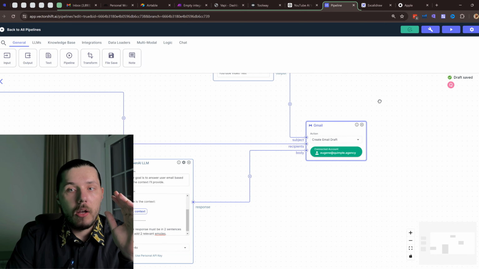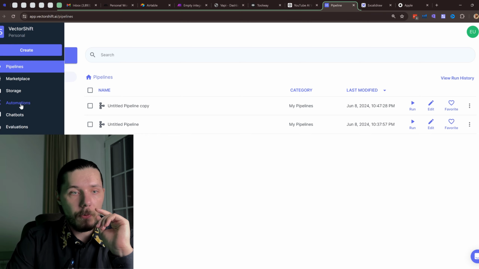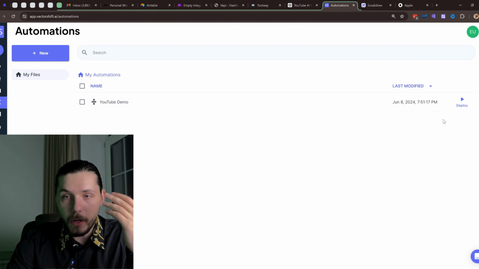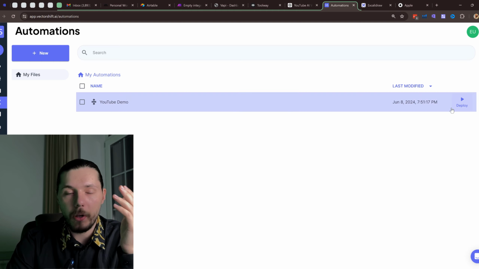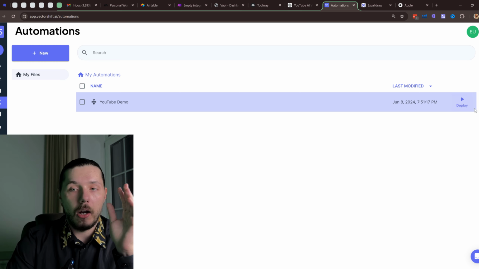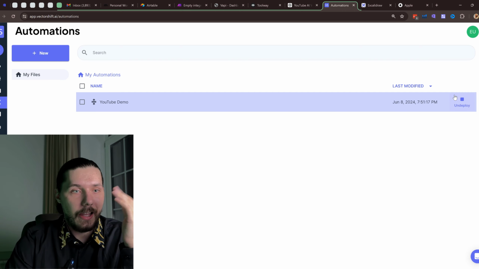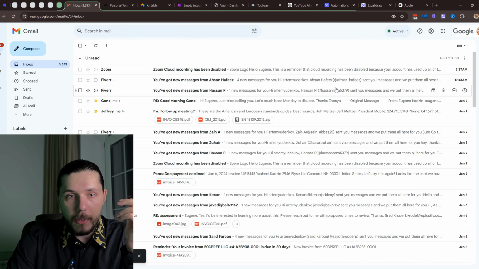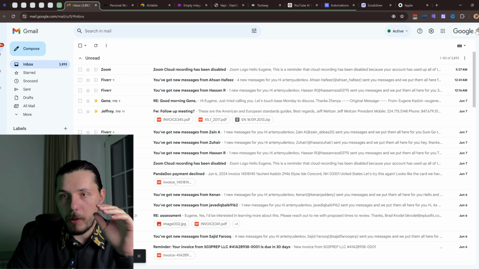Okay? So if we go back and go to automations, it was not deployed automatically, guys, from VectorShift. If you see this video, why it's not deploying automatically, not sure, but you need to deploy it manually. And now let's see how it works. So I have the email here. So this is where we need to receive the email.